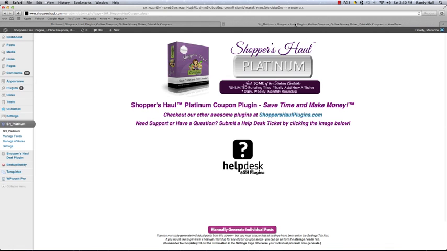So the very first thing you do after install is you'll see on the left hand side of your dashboard the plugin. It is actually called SH Platinum. SH Platinum is the main menu, where you would contact us through the help desk or visit our website to purchase our other plugins or generate individual posts. So that's what this screen is for. The next screen is Manage Your Feeds.